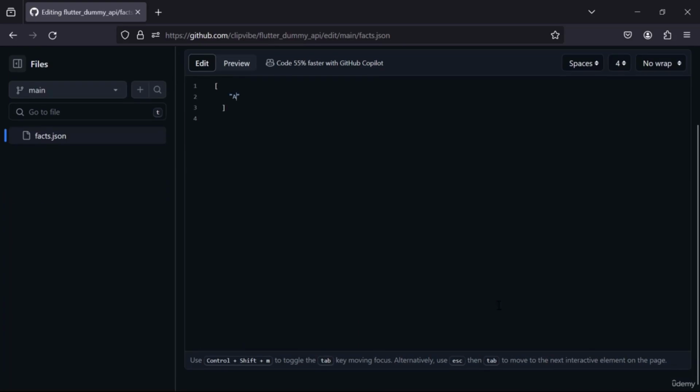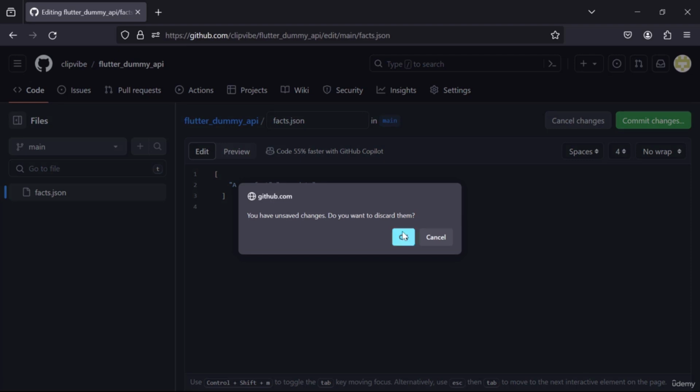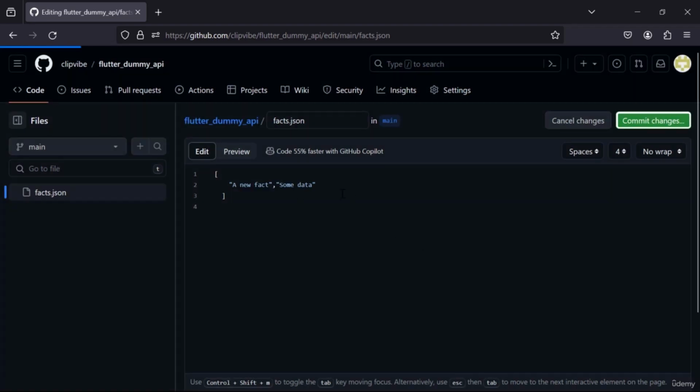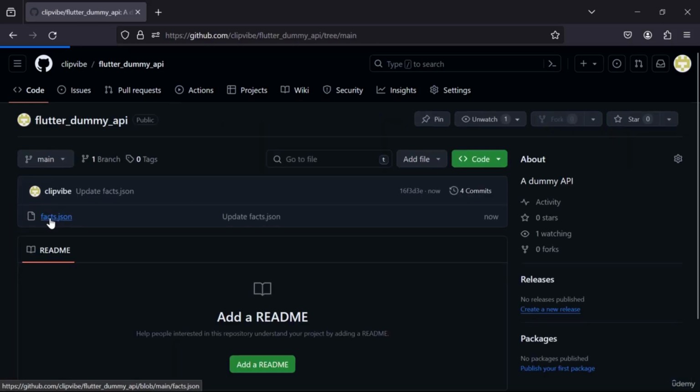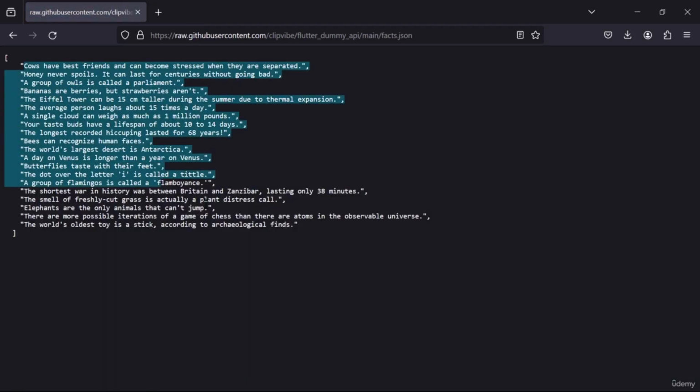So let's remove everything and let's keep two new strings over here. Click at commit change, confirm the change, and you might be getting this alert. Click at OK or cancel, doesn't matter. To make sure if this file has been updated, move into your repository again and have a look at this file. So when you make a change to a file in GitHub directly, then this raw data will take around 5 minutes to show the changes.